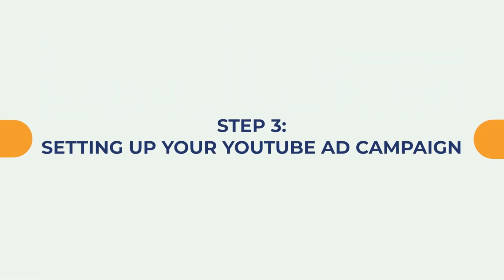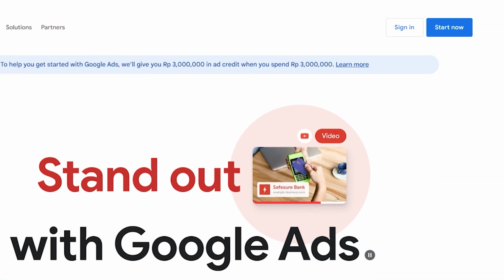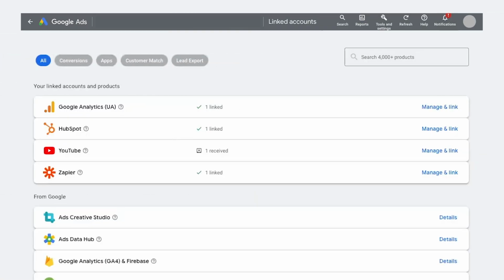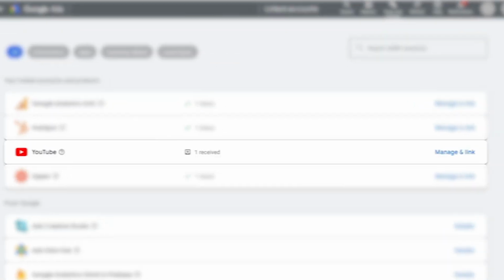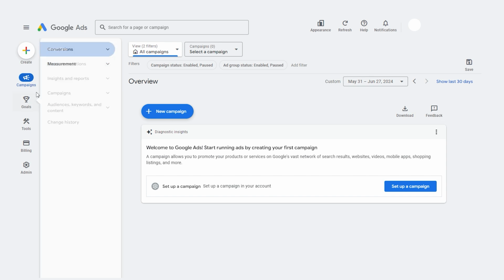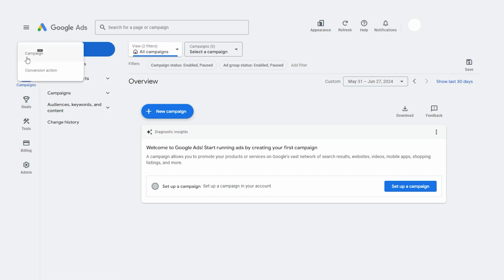Create a Google Ads account. If you don't already have one, sign up at Google Ads. Link your YouTube channel. Connect your YouTube channel to your Google Ads account to manage your campaigns seamlessly. Create a new campaign. Go to Google Ads dashboard and click the plus button to create a new campaign.